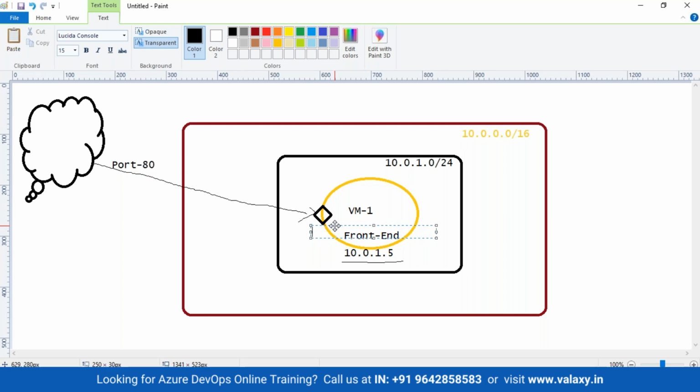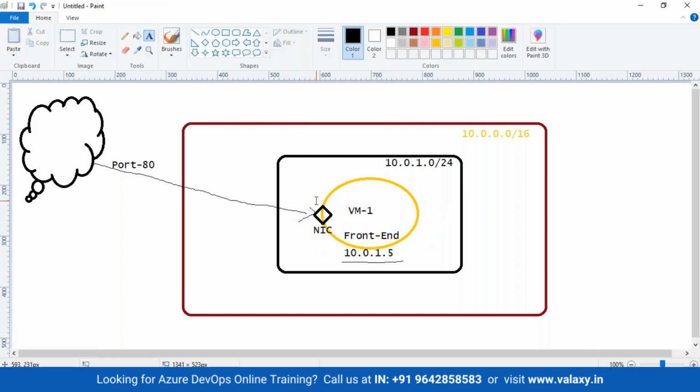What is the full form of NIC? Network interface card. Using this NIC card, your VM will have a public IP assigned. Once the public IP is assigned, your communication will happen over the internet. Perfect.